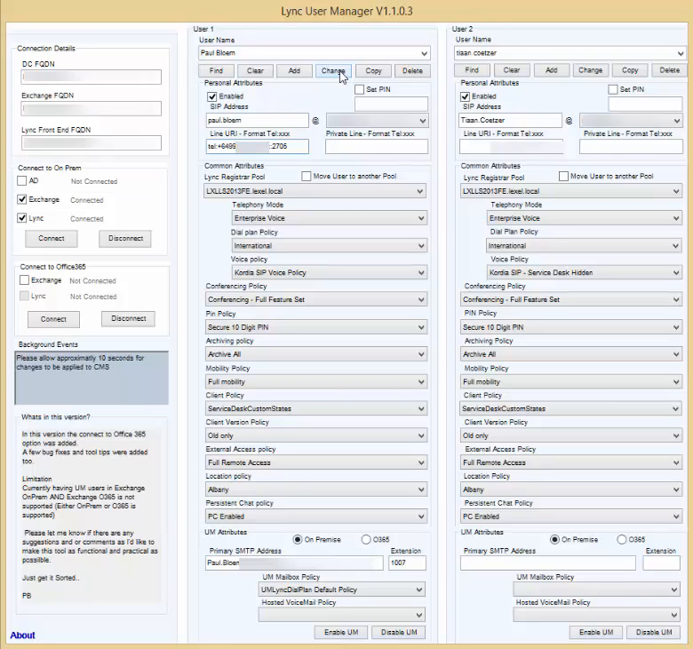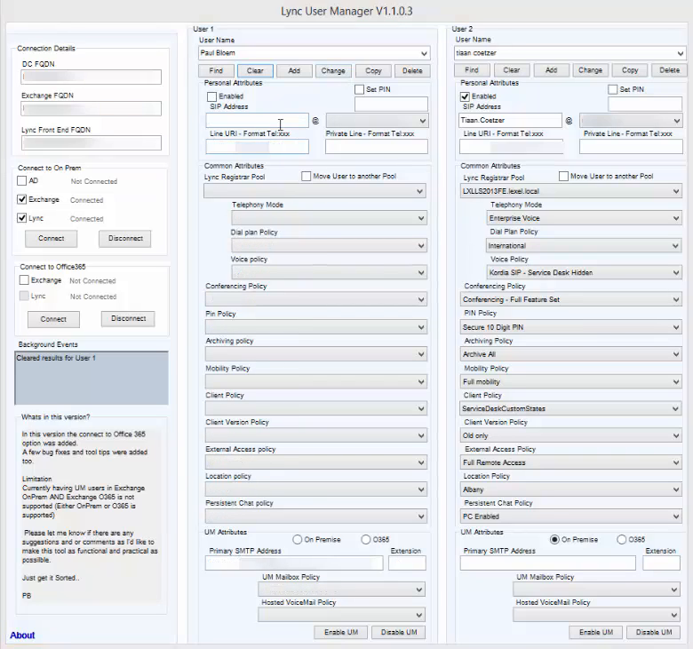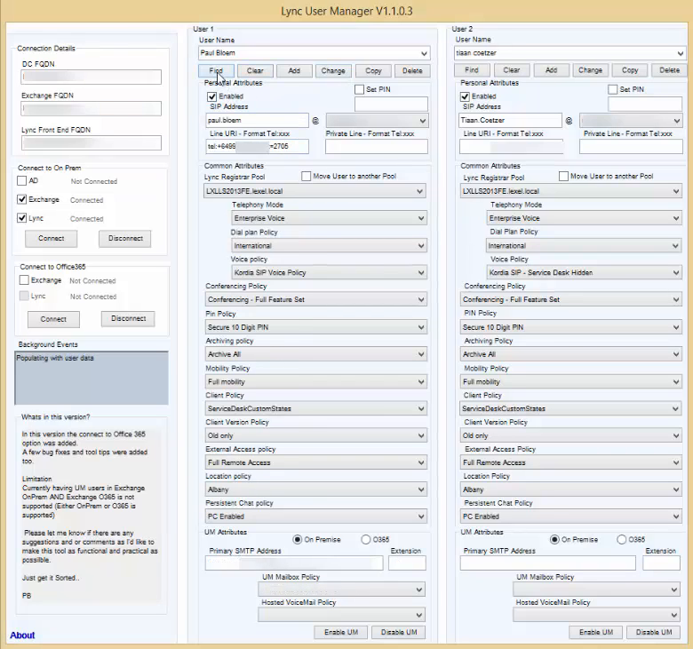Right, changes are almost completed. Just wait for the ready and we can continue. Very good, so we've cleared, do another find, and you'll see that the user details have been updated accordingly. And so that's really, as I said, user 1, user 2 panes are identical. It just allows me to compare and copy.